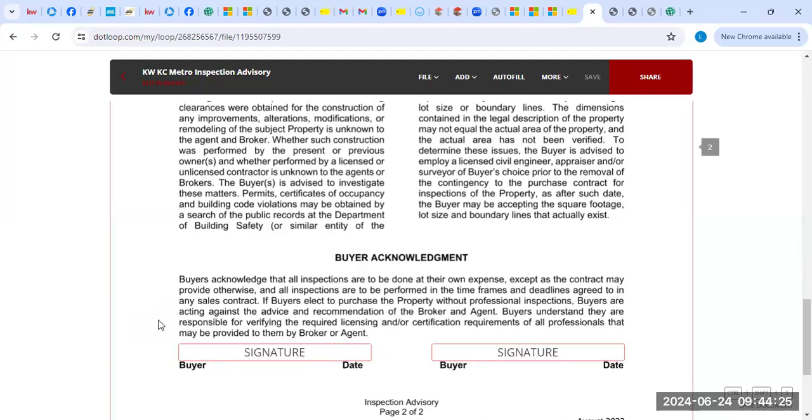Then our last paragraph down here: buyers acknowledge that all inspections are to be done at their own expense, except as the contract may provide otherwise, because we can always ask the seller to pay for it. Even if we're asking the seller to pay for closing costs, our inspection costs are an allowable closing cost that the seller can pay for, but the buyer is going to have to pay for them up front. So it's a reimbursable cost at closing. Be sure that your buyers are aware that they have to pay for their inspections up front and their appraisal up front.